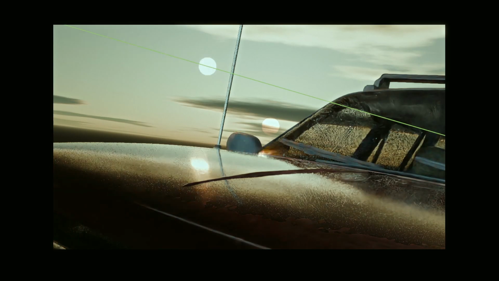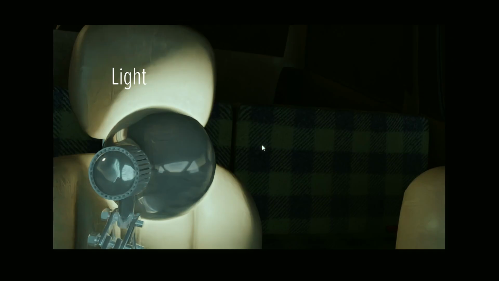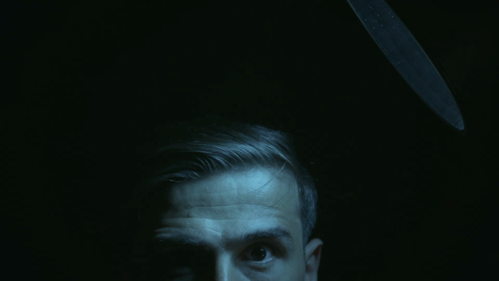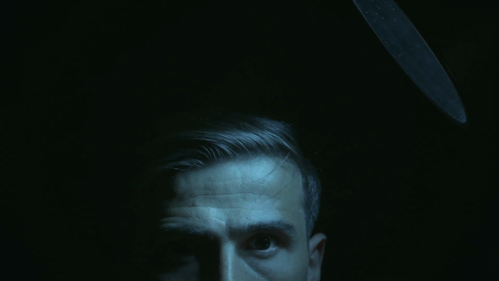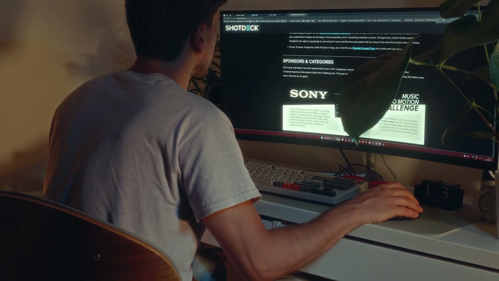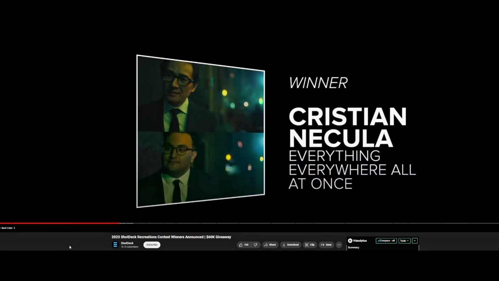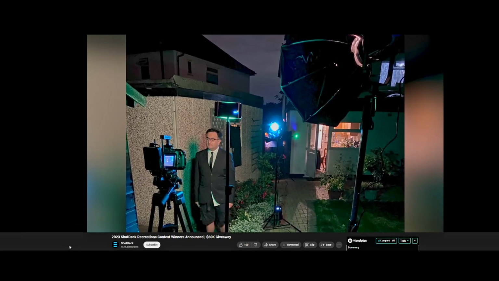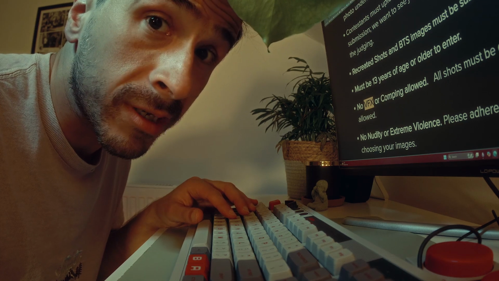In 3D, you can go wild, create multiple suns, make lights ignore specific objects. But in reality, it's a different ballgame. I need practice. And I thought, why not really challenge myself by taking part in a cinematography competition? This one is by ShotDeck. It's where you recreate a still from a film, TV show, or music video. But there's one big problem. No VFX allowed.